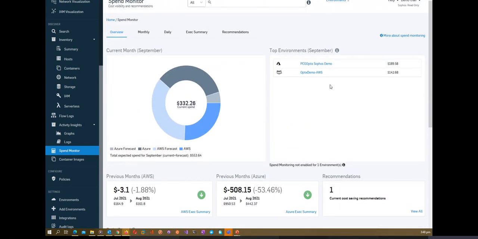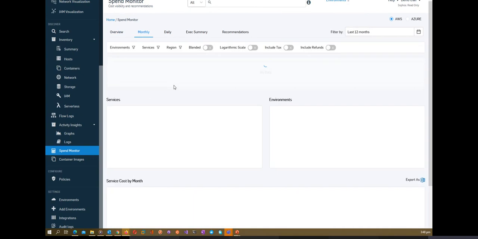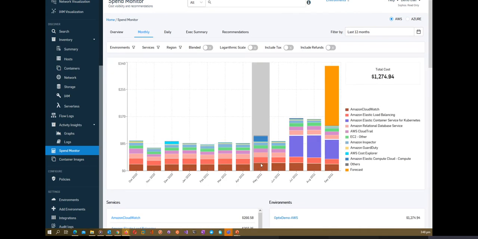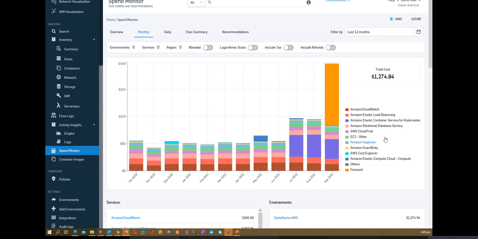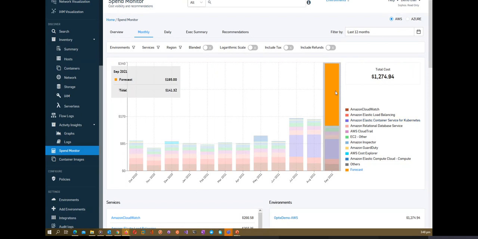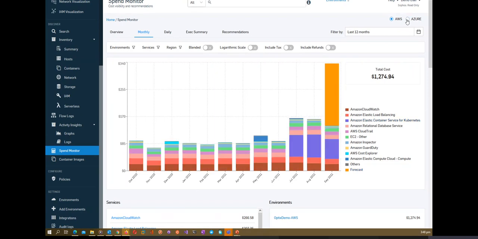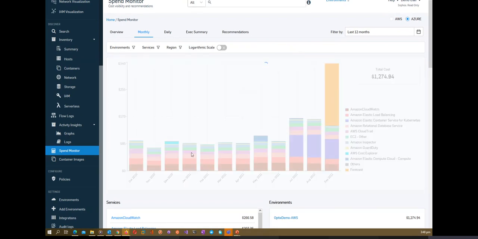So as you can see here, I can click on monthly to see how much I'm spending monthly. Just wait for it, let this load. Okay, fine. So you can see my monthly usage for each month, and you can see it for the services. Obviously you can see I've spent so much here. And I can click on Azure to see it also for Azure.